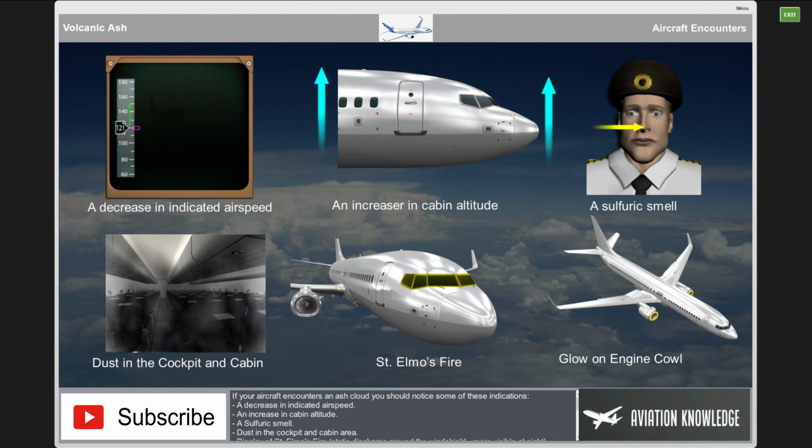If your aircraft encounters an ash cloud, you should notice some of these indications: a decrease in indicated airspeed, an increase in cabin altitude, a sulfuric smell, dust in the cockpit and cabin area, display of St. Elmo's fire, or a static discharge around the windshield, more visible at night, and a white glow surrounding the engine cowl, more visible at night.